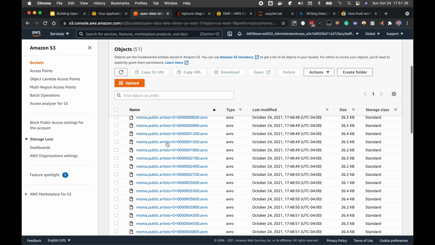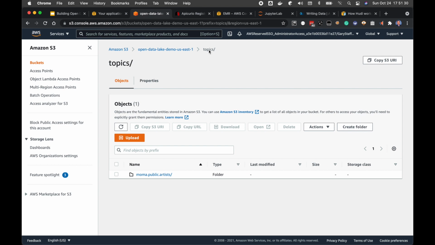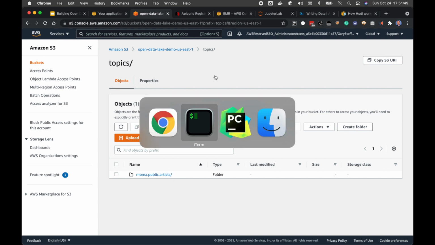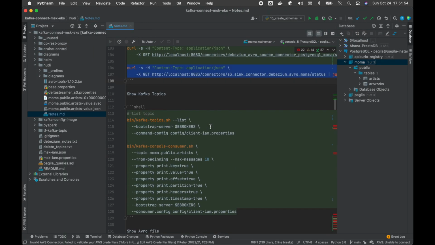Those have been written into our data lake, into Amazon S3, into a directory or key called topics. And then for each table that we examine, in this case, we only examined the MoMA database, public schema, artists table, there was a topic written. That's also reflected in S3. So we can also look at Kafka and take a look at that topic. So let me switch back to PyCharm and grab a few more commands.